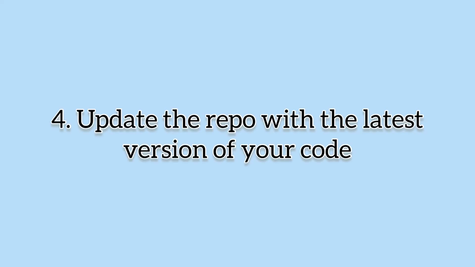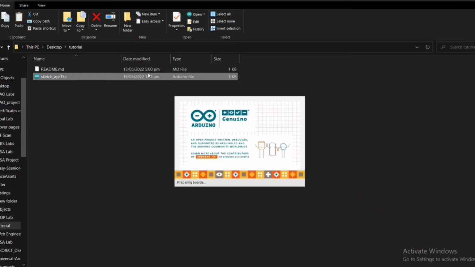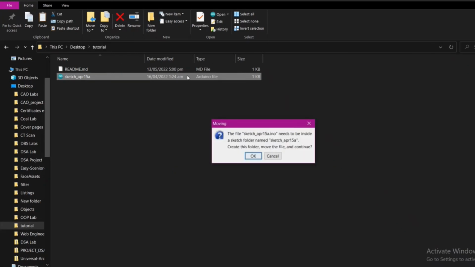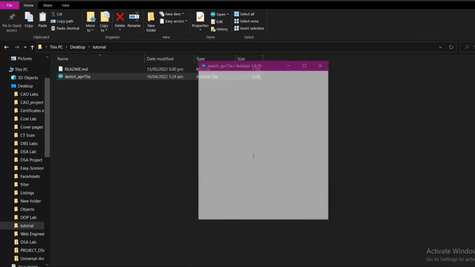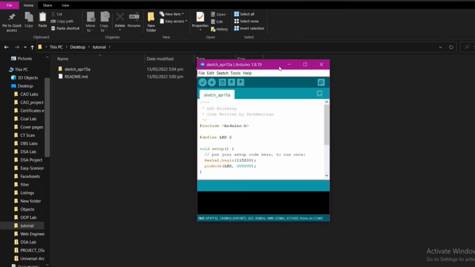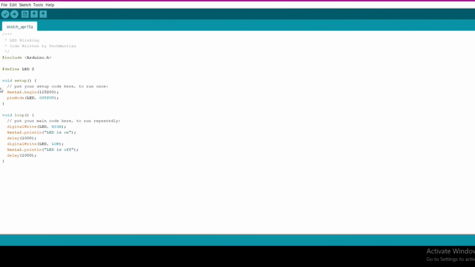Now it's very likely that you might not create your whole project in just one go, right? You might want to make some changes, and then you'll want to update those changes to your GitHub repo to track the whole process. So let's say this is my Arduino project, right? I'll open the file, press OK over here, and open the Arduino project, and let's say I make some changes to it.